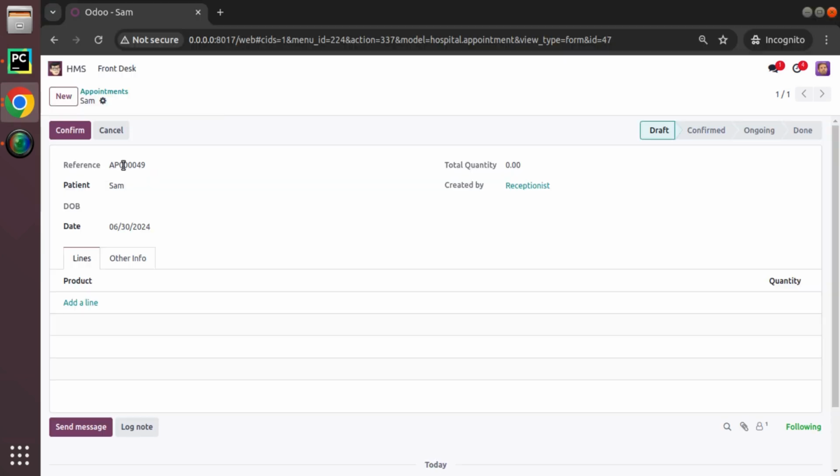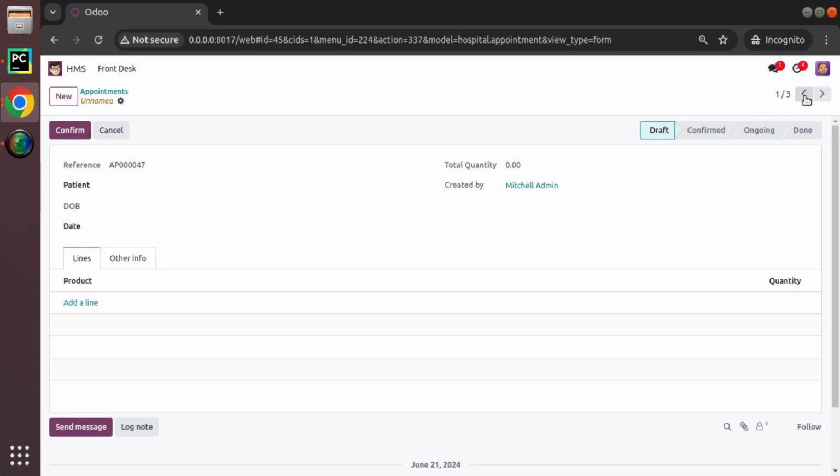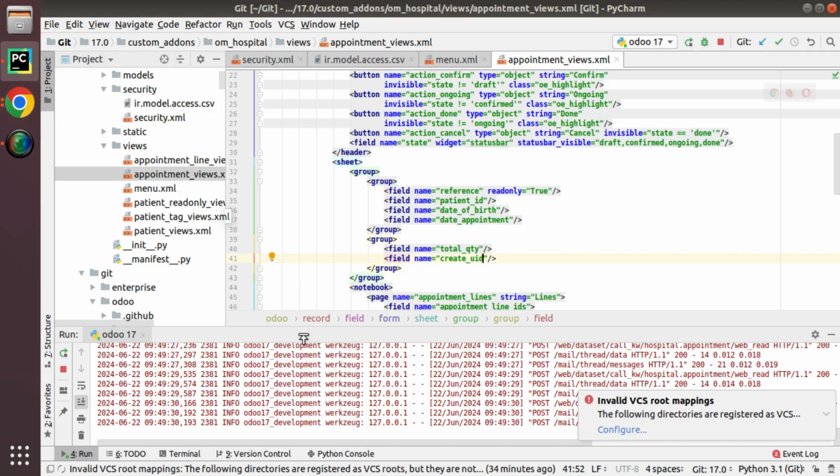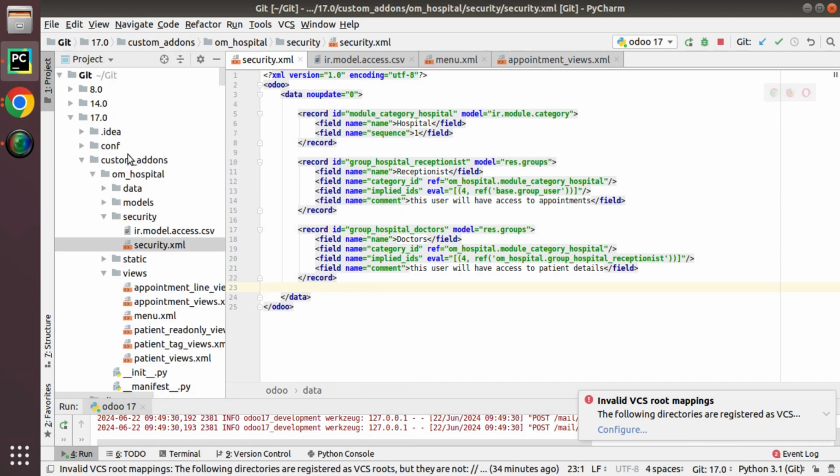I should see only my created records. So we have to add record rules inside the system. Once we add record rules, we will not see those records created by Mitchell Admin. Only the records I have created will be shown to me. So let's see how we can do that. For that, we need record rules in the database.